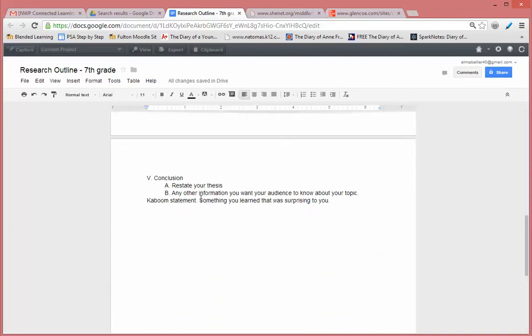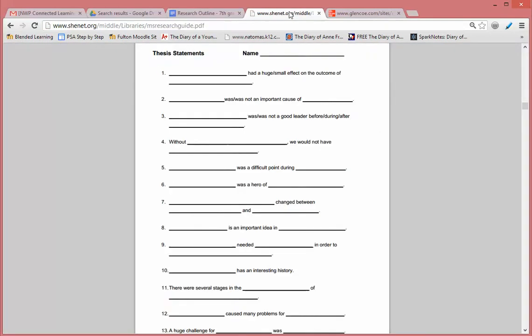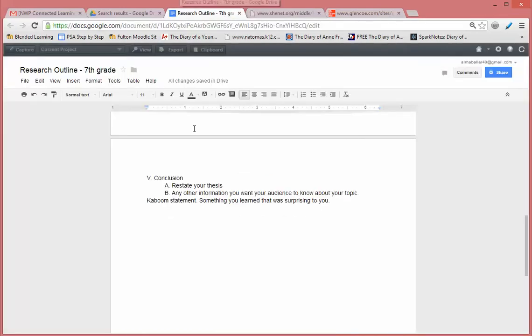And then you have the conclusion down here at the bottom. Now this is where you're going to restate your thesis. So for example, if I use this thesis starter where it says Jackie Robinson had a huge effect on the outcome of baseball, now I'm going to restate that. I don't want to say the same thing. I'm going to say something like, in conclusion, as you can see, Jackie Robinson was really important to the world of baseball. Notice how I didn't say the same thing. I restated it. So I changed some of the words around a little bit. So go back and listen to that again if you didn't hear what I just said.